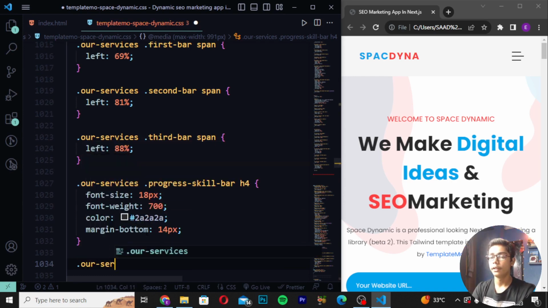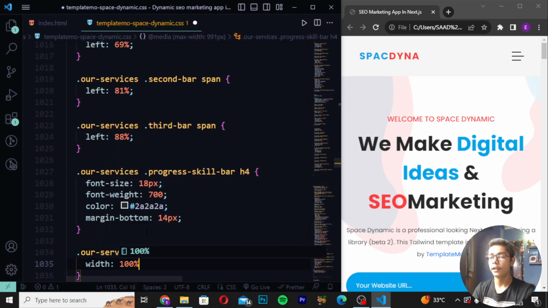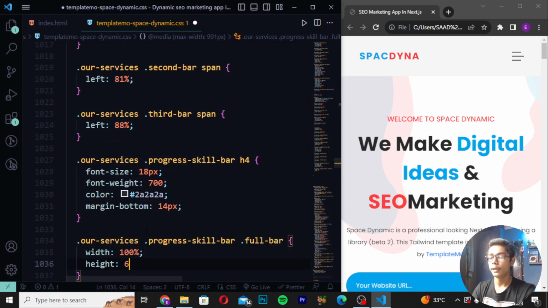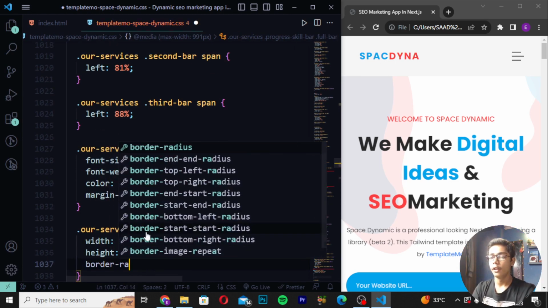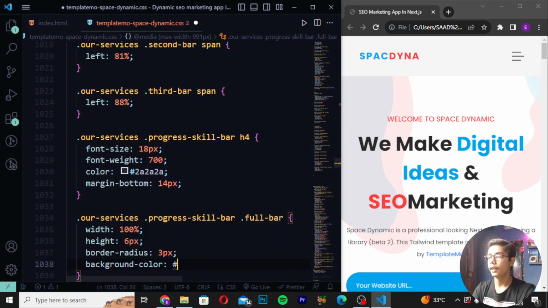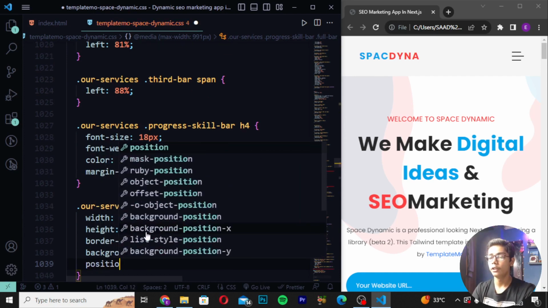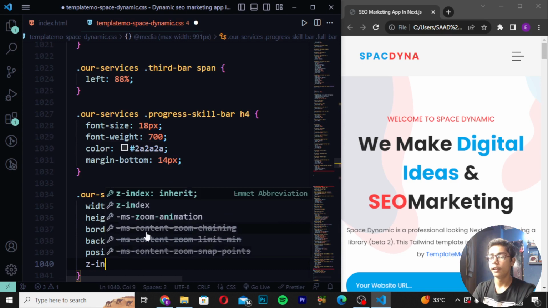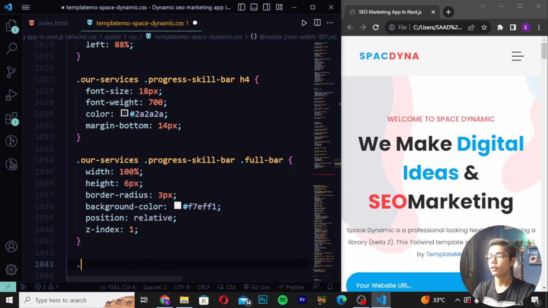Now write our services .progress-skill-bar, and then I will write .full-bar. So here I will write full bar, create width as 100%, then height 6 pixel. Then write border radius 3 pixel, and background color which should be F7EFF1. Then write position relative, and I will create Z index 1.